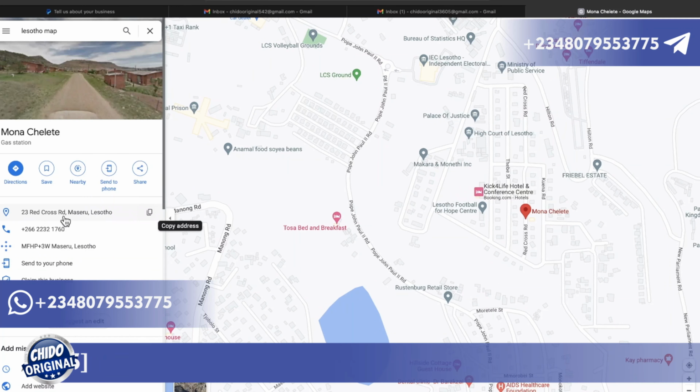So this is the full address here, right? This is the full address. So this is how to get the real address. This one is no longer a fake address generator or whatever. This is the real address. You can simply copy this, right?